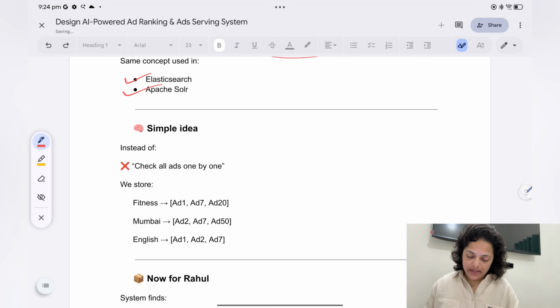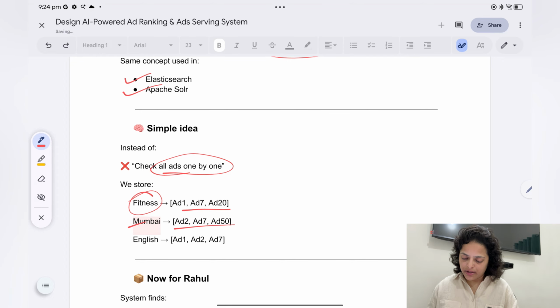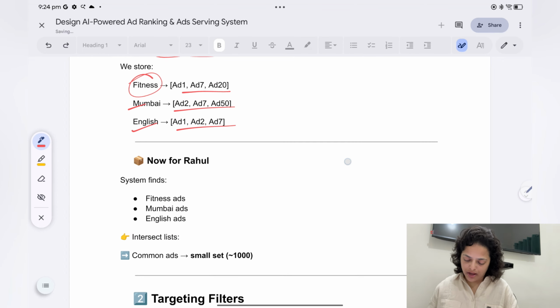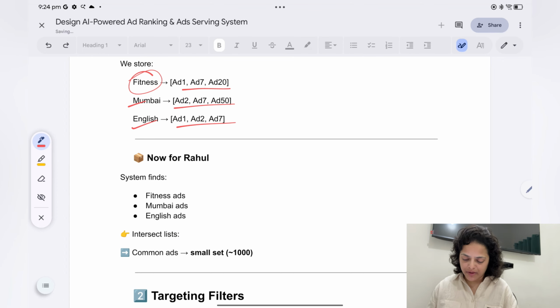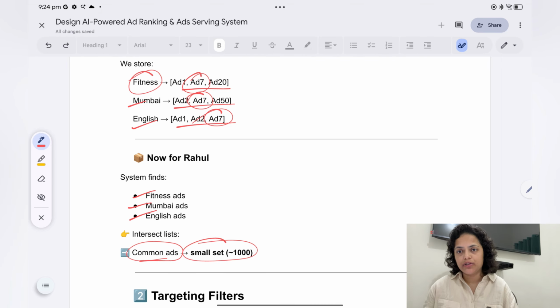What will happen is, instead of checking all the advertisements one by one, we store them by term. For fitness we will be storing 81, 87 and 80/20. Mumbai we are storing here, English we are storing here. Now for Rahul, the system will find fitness advertisements, Mumbai advertisements and English advertisements, and take whatever is the intersection. Here you can see 87, right? So common ads, we will show that. A small set of 1000 it will fetch, and then we will show that.